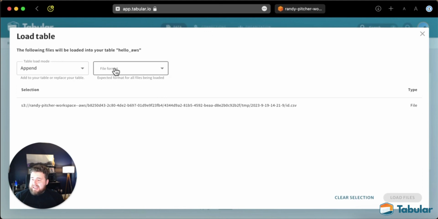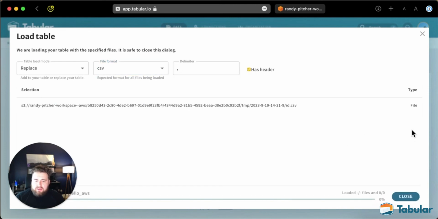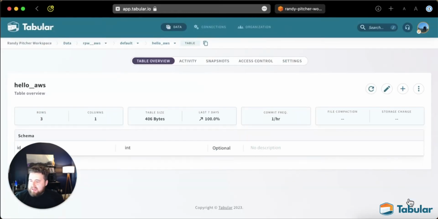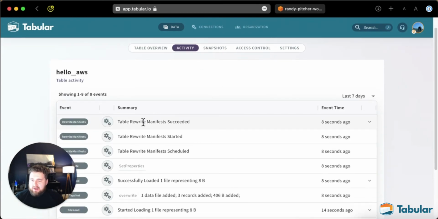And now I get to tell it how to process it. I'm going to go ahead and replace, and I'm going to use the CSV format because that's what it is. And it has a header. So simple. Load files, and hopefully that goes really, really quickly. Perfect. Beautiful. All right. So even if that didn't go quickly, I could have closed it and let it run async.